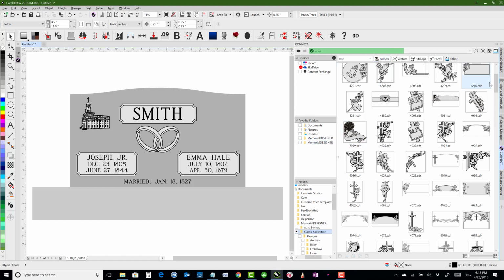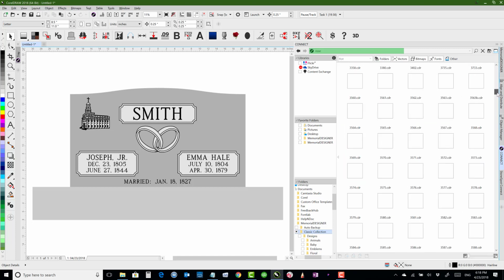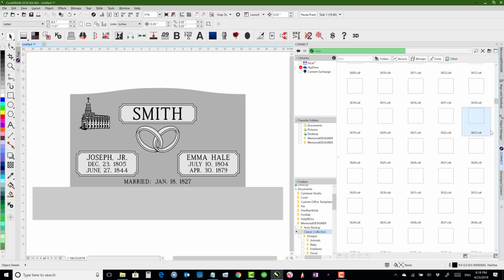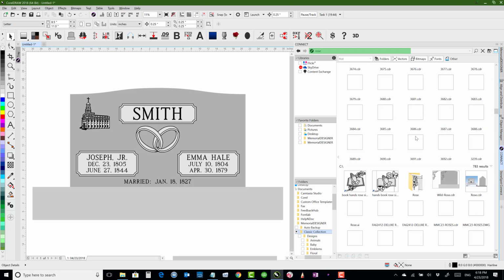So you can see the green thing going across, showing all the different things. I've got 265 results now. And I can just keep on scrolling through and getting lots and lots of different results.